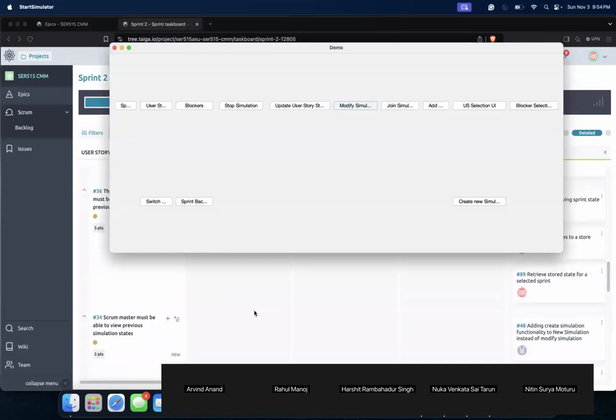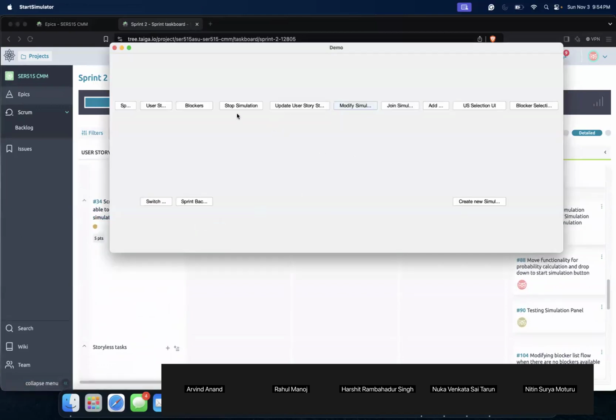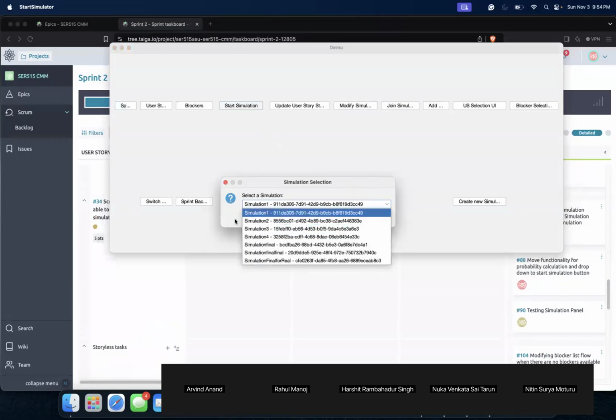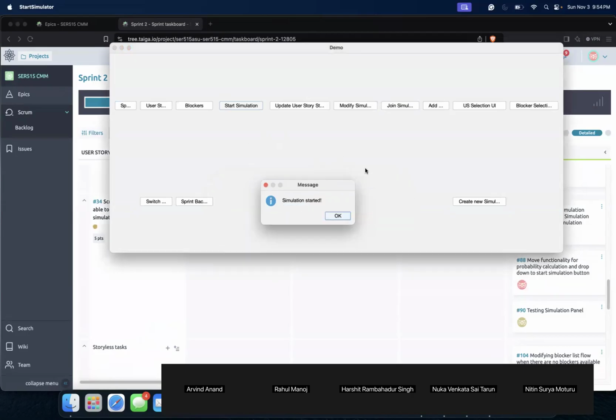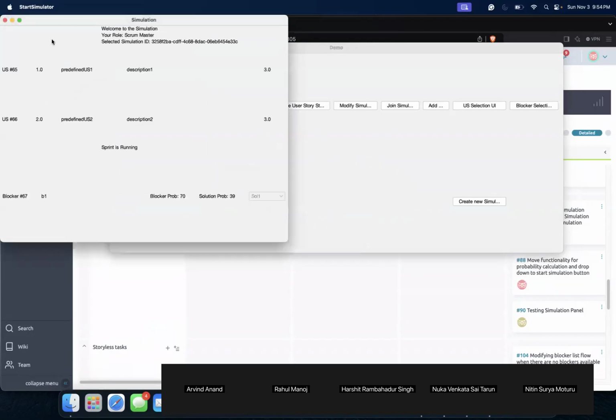Furthermore, the final use case is Scrum Master must be able to view previous simulation states. We do this by going to our start simulation, and we can select any of our previous simulations that's ever been created, and we can view it by joining the simulation and seeing what the state of it is. So if you see here, I've joined a random simulation, and you can see the different values we have.